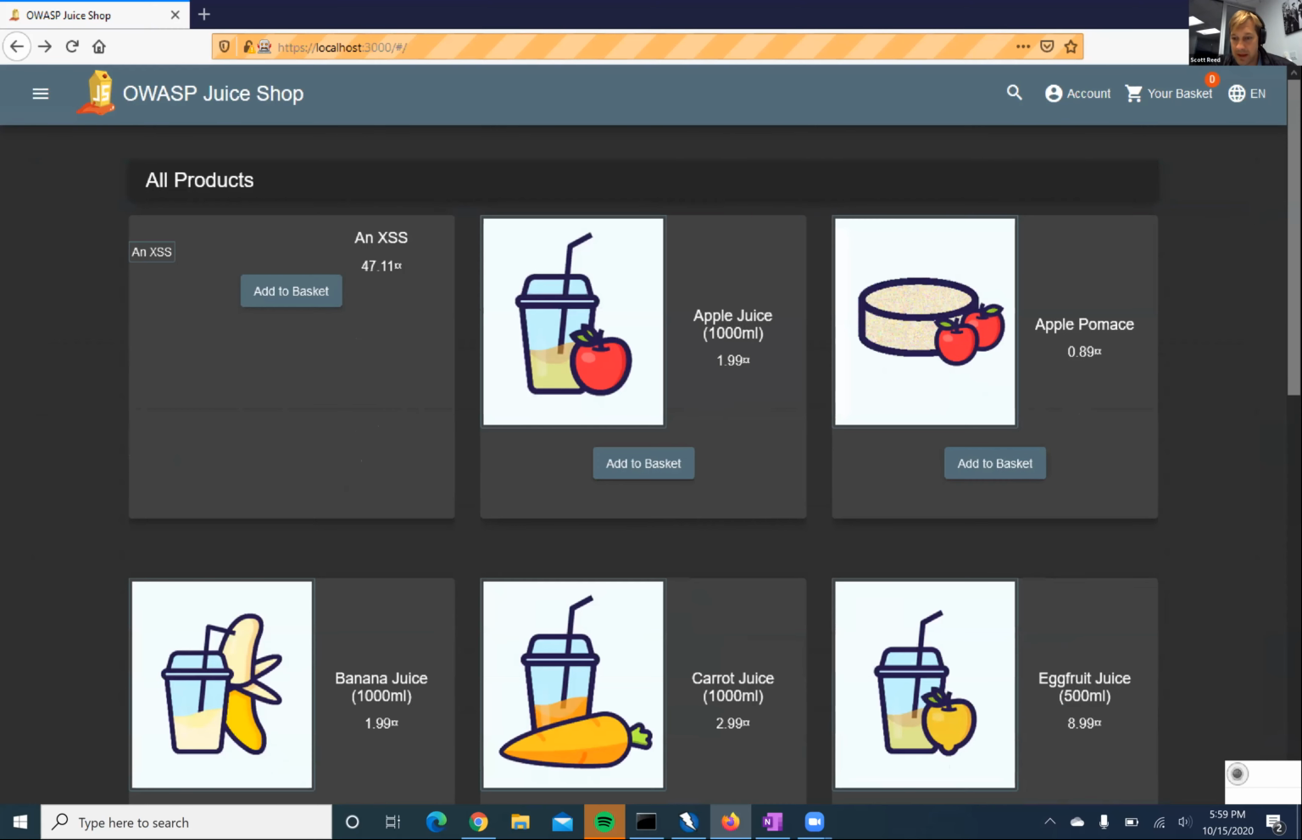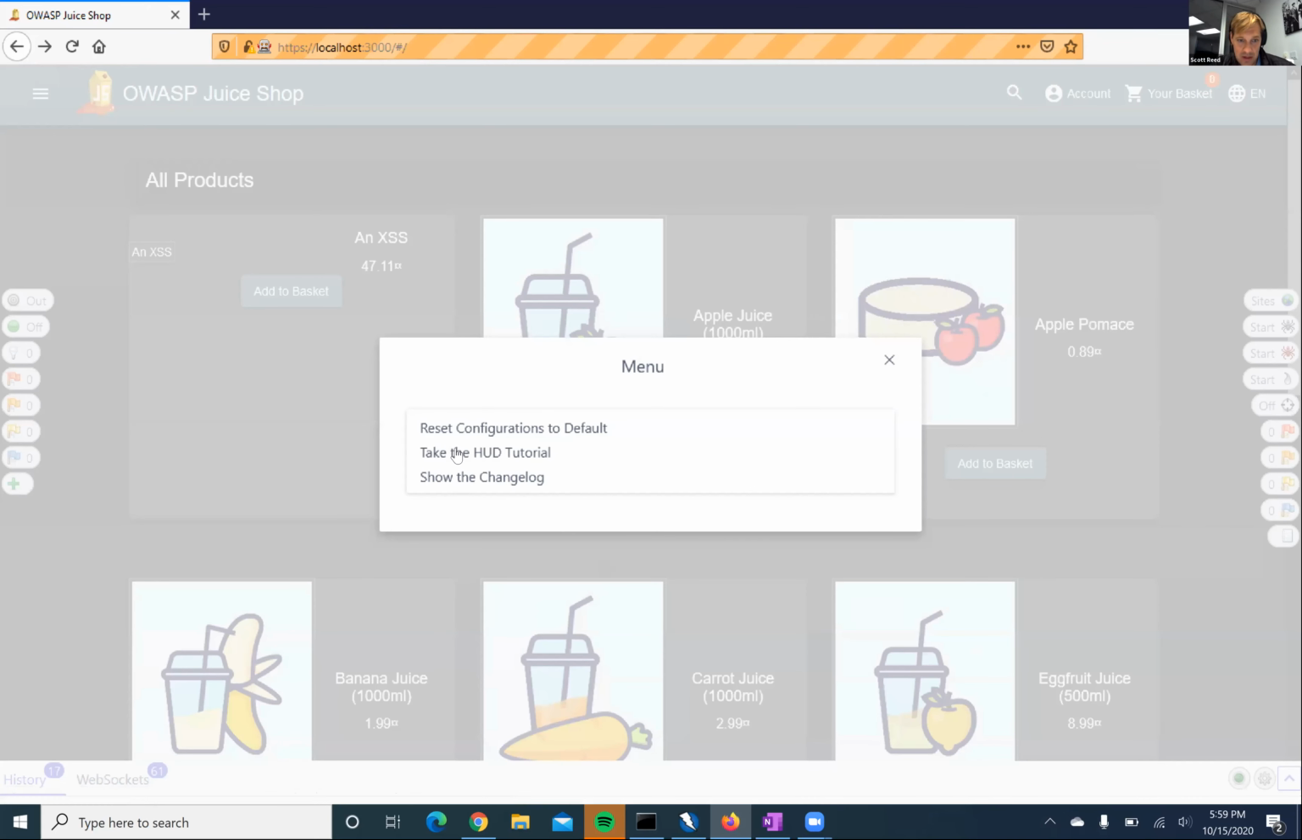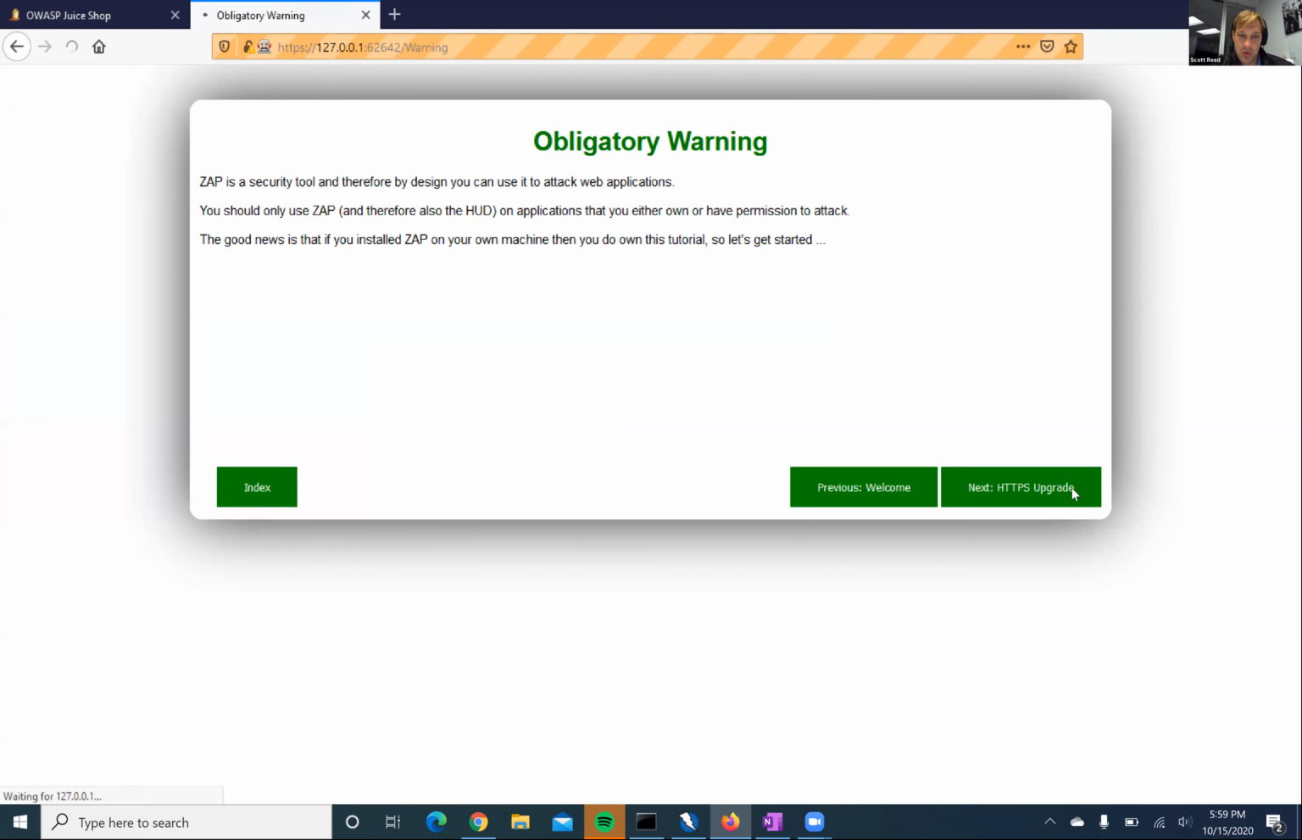Okay. So this tutorial you can get to, I think it's here. Yeah, take the HUD tutorial. It basically walks you through how to use these little bars over here on the left and the right, which I thought was really nice. They did a really good job there.